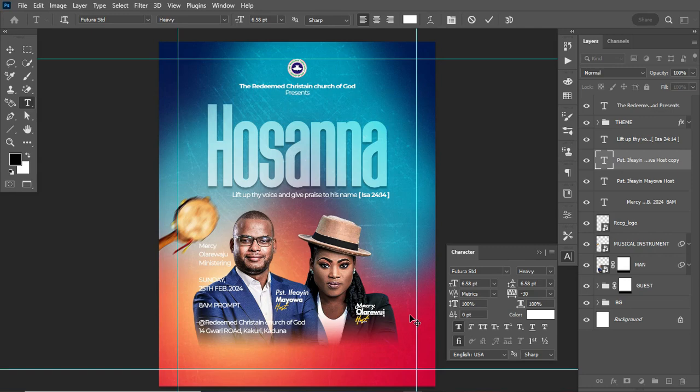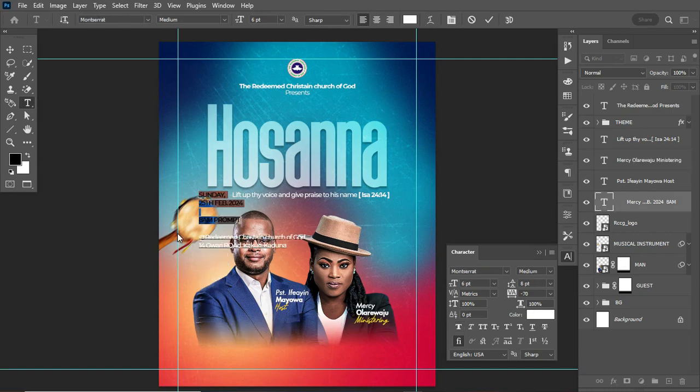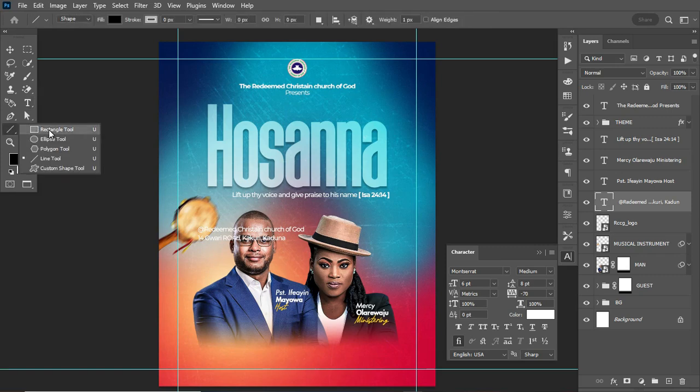Olarewaju. Okay, that is for that, while for this, I'll change this to ministry. So the next thing I would like to do is to place in the time and date of the event, where the event will be taking place. But before doing that, I'll come over here to my shape tool and pick the rectangle, to be precise.